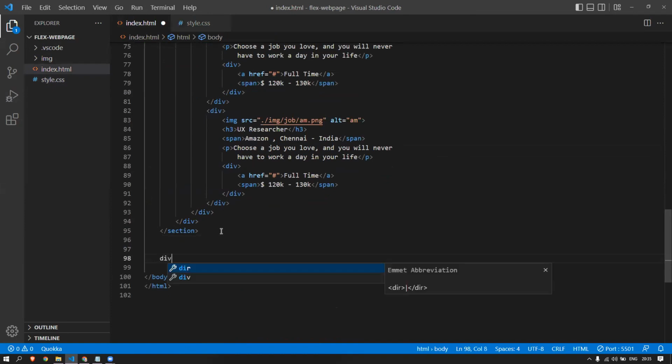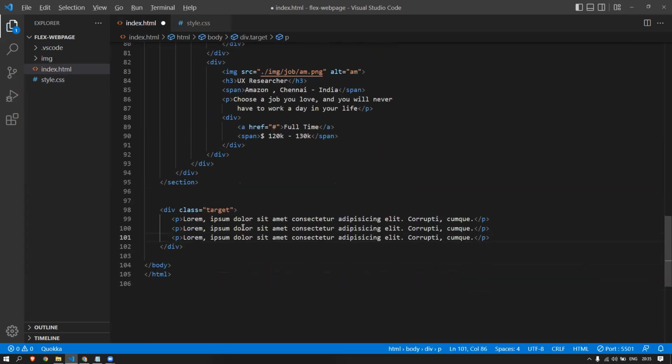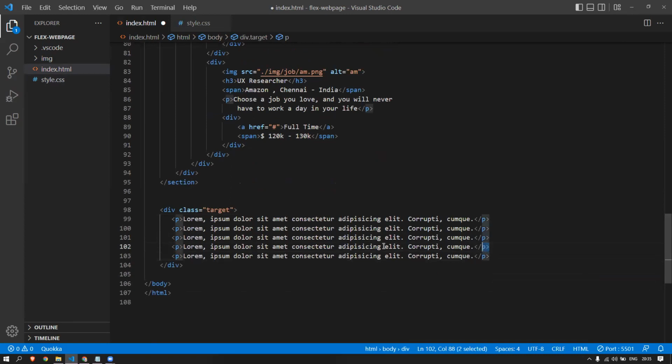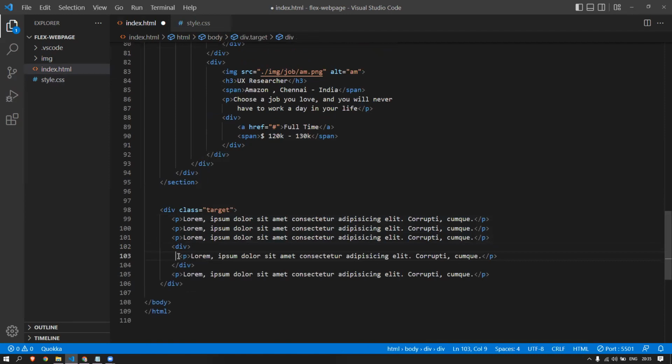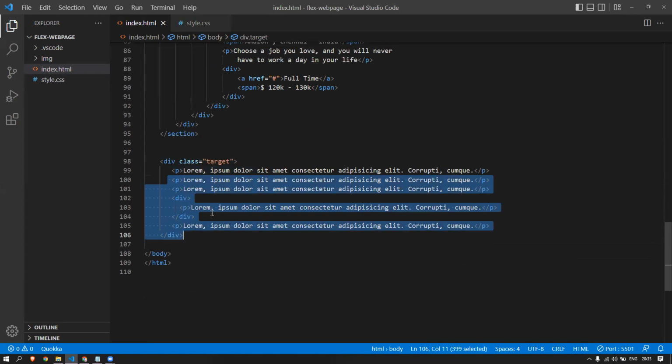Here I'm having a div with a class of target. Here we have a paragraph, and this paragraph takes lorem 10. I'm going to have 4 or 5 paragraphs here, and inside this one I'm going to give you a div. So we have 5 paragraphs here, 1, 2, 3, 4 and 5, and one paragraph is only inside the div tag.